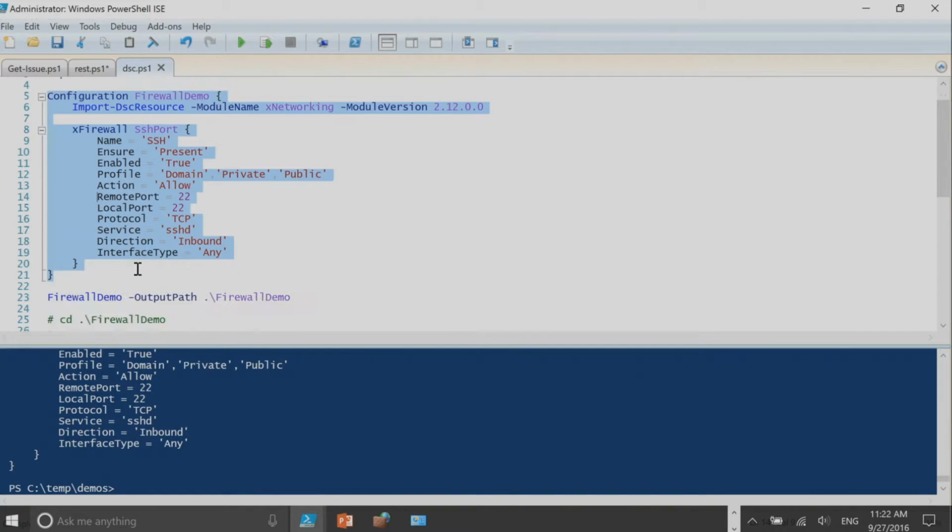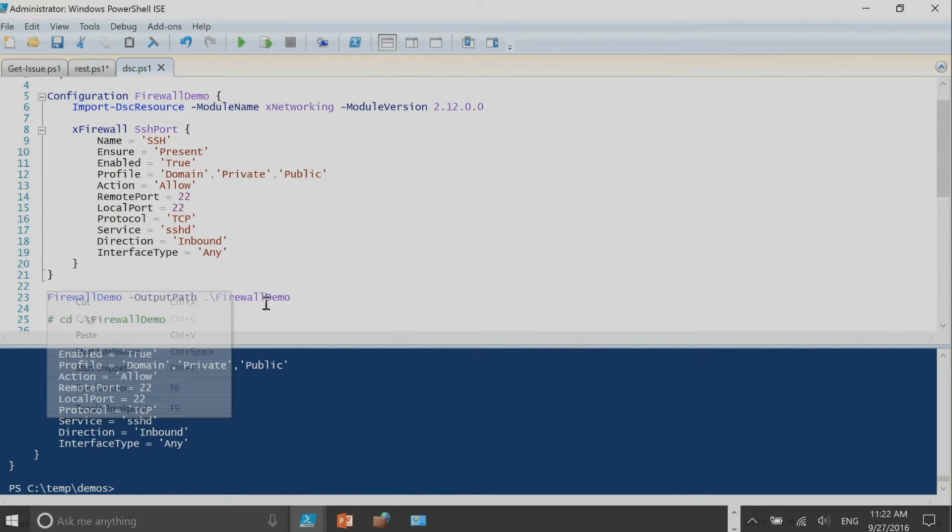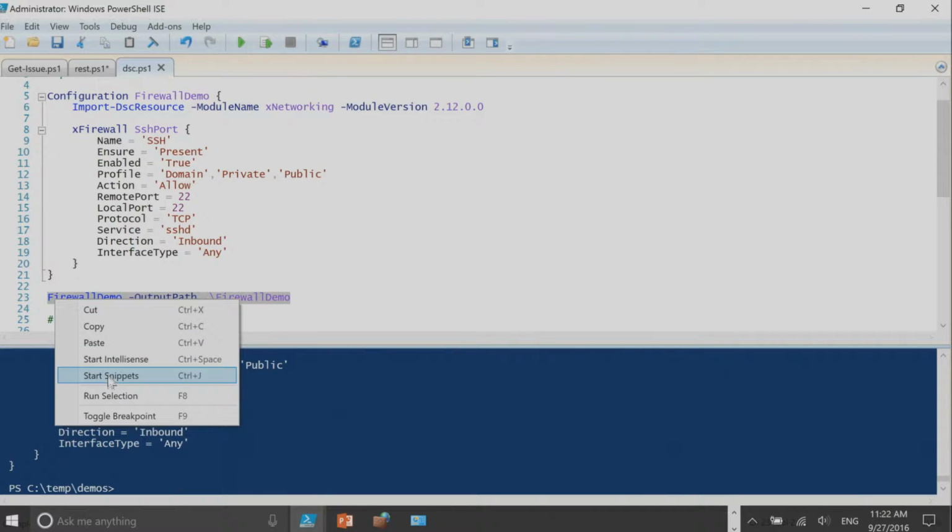But this is a declarative syntax, so you're simply saying, hey, I don't care if the firewall rule is there already. I don't care if, you know, it's configured differently. I just want a firewall rule called SSH that's got these properties, period. Exactly. And so we run this thing.